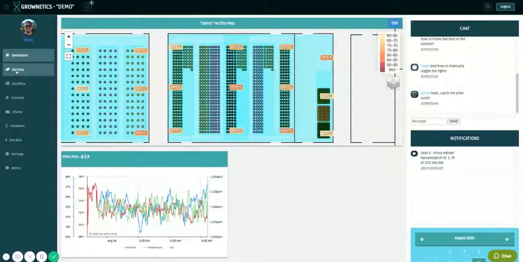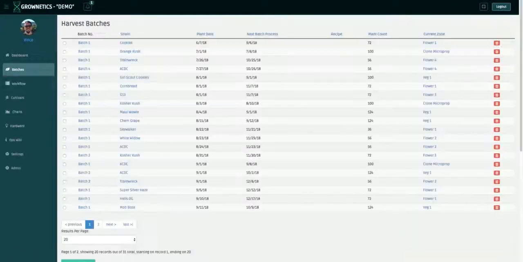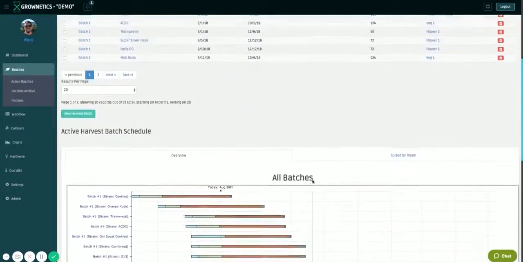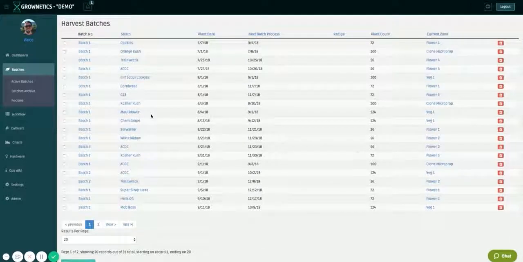Now I'm going to go ahead and jump over to show you some of the overview tools. So these are good for operational visibility and just navigating the batches that are currently being grown or planned in your facility. So on this page, the active batches page, we have the list of the strains being cultivated, the list of the batches being cultivated at this current time in the demo.